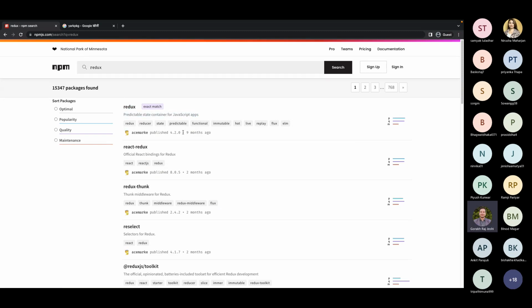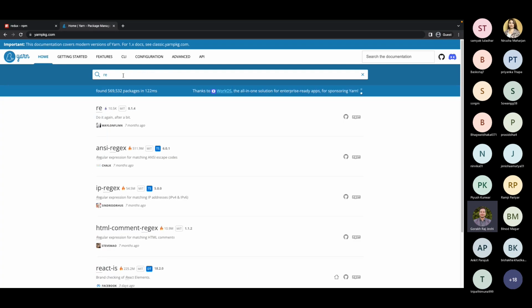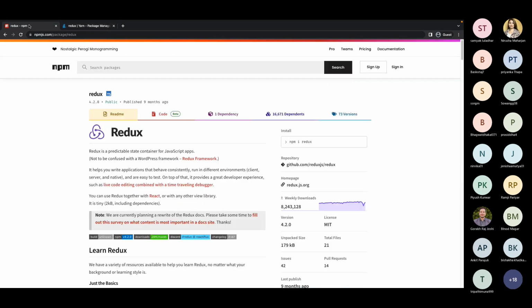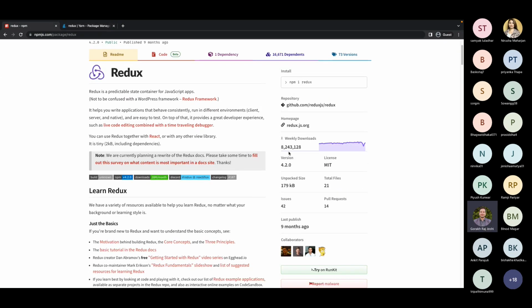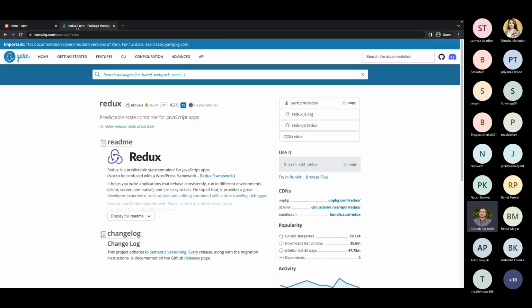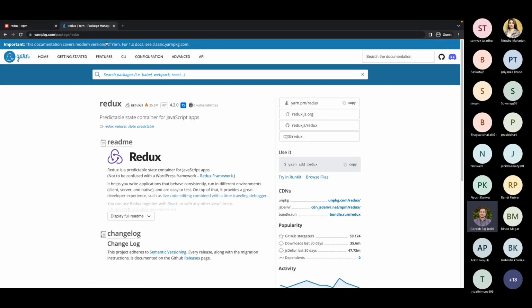See, it was updated 9 months ago. You can search for the same package here as well. This is also available here. You can use any of them. See here, version 4.2.0, and here it should be 4.2.0 as well. So you can use either npm or yarn. These are just dependency package managers. Maybe we can use yarn to install Redux.